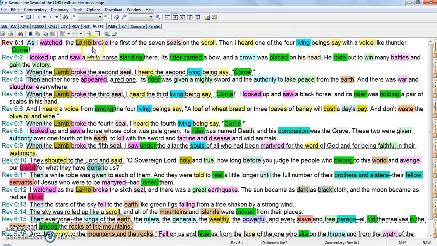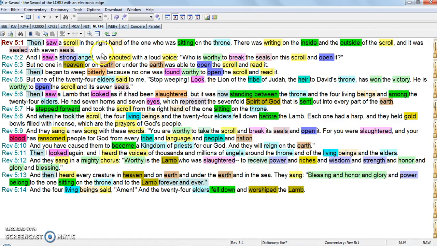"As I looked, the Lamb broke the first of the 7 seals in the scroll. Then I heard one of the 4 living beings saying with a loud voice like thunder, 'Come.'" Okay, where is this happening? If we go back to the previous chapter, "Then I saw a scroll in the right hand of the one who was sitting on the throne." This message is from heaven.